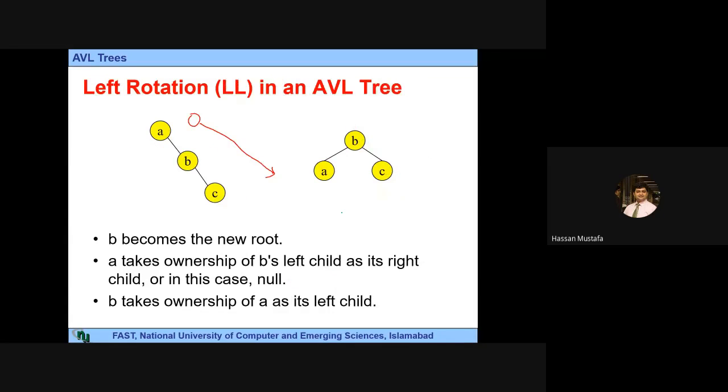Similarly, we can have a single left rotation, where we would place Mr. R on the left side of A and ask it to pull this node towards the left. So the weight is balanced. The weight that is heavier on the right side is pulled up and moved towards the left side. So it would take this shape.